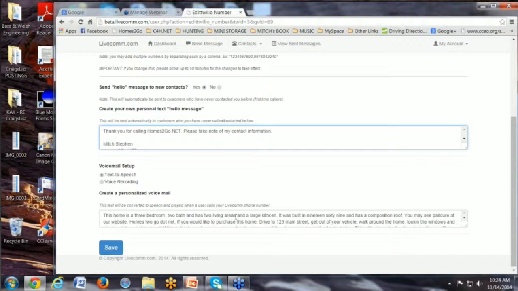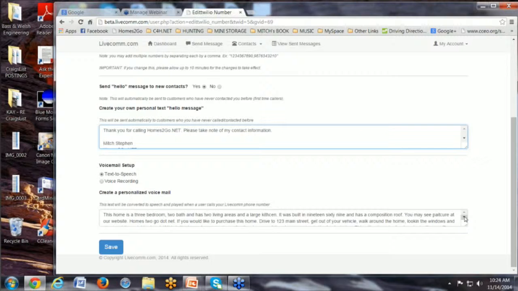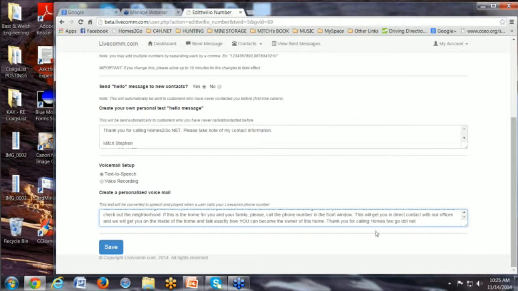You know, it'll read it in that computer text. Something about that computer text you may want to take note of. When you put in things like your website, homes2go.net, you're going to want to spell it out. My web address is homes2go.net, but I have to spell it out like a computer would read it phonetically. Homes2go.net. If you put in a phone number, you would have to spell it out.